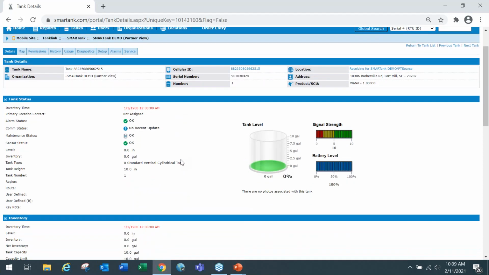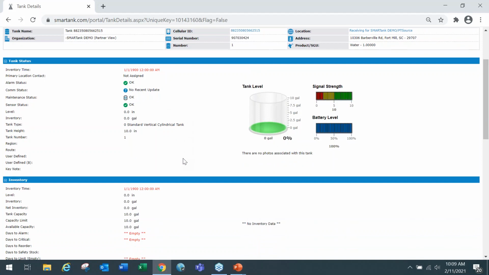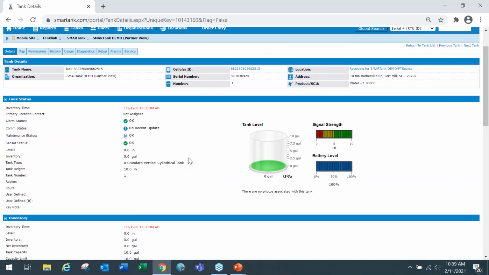Okay, so from the tank details page, this is a quick way, if this device is already assigned to a location and it's already operating, to look at the tank level and the level in inches and gallons, as well as other information such as the signal strength and the battery life remaining.